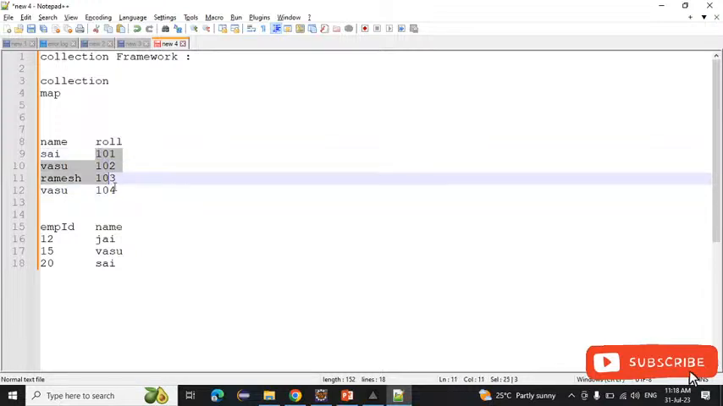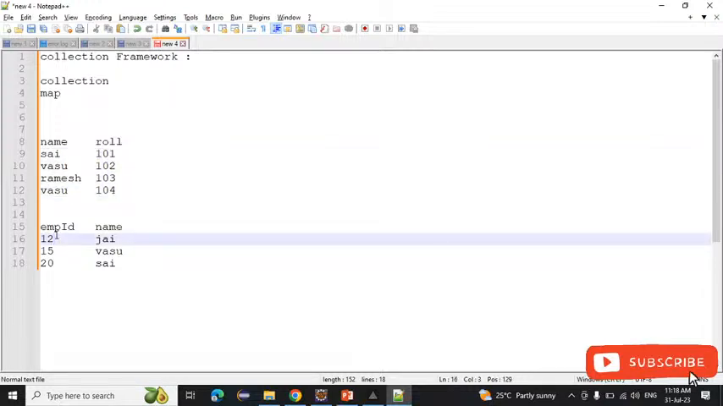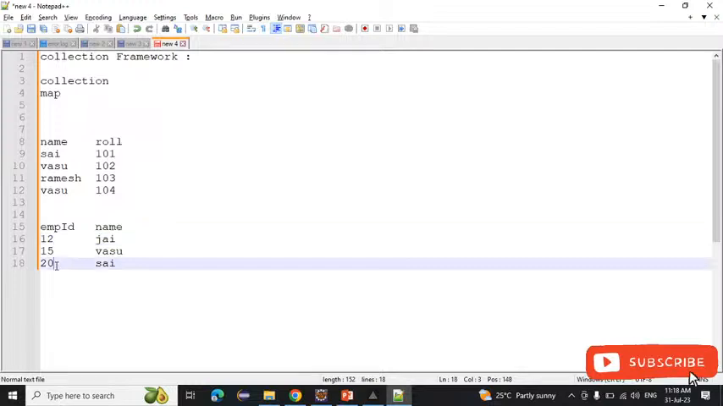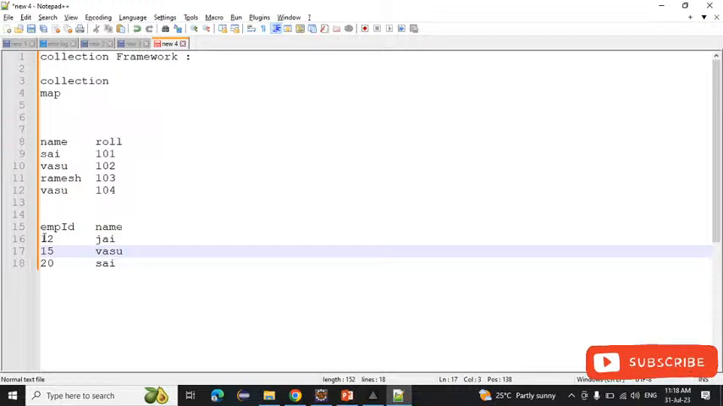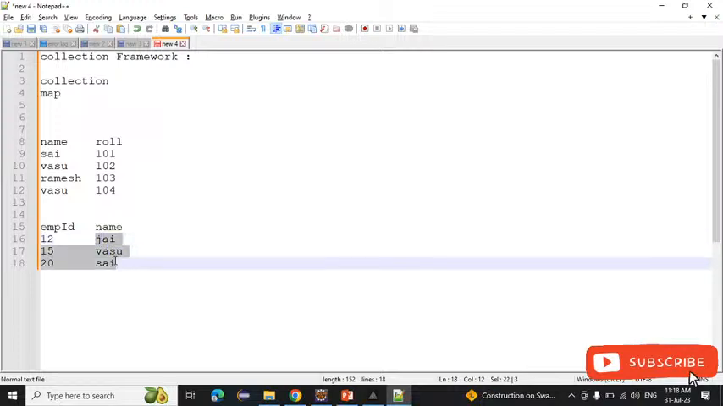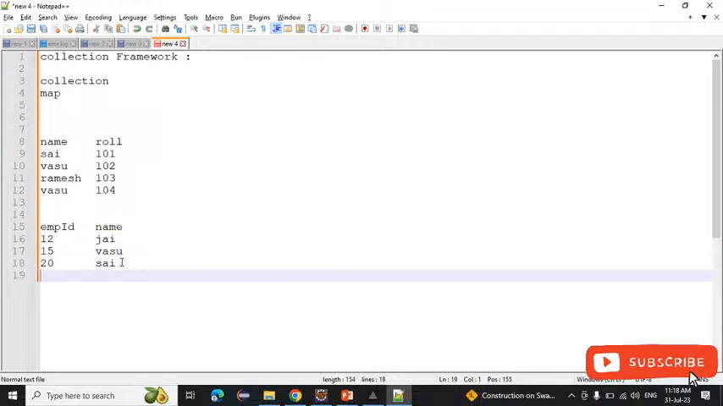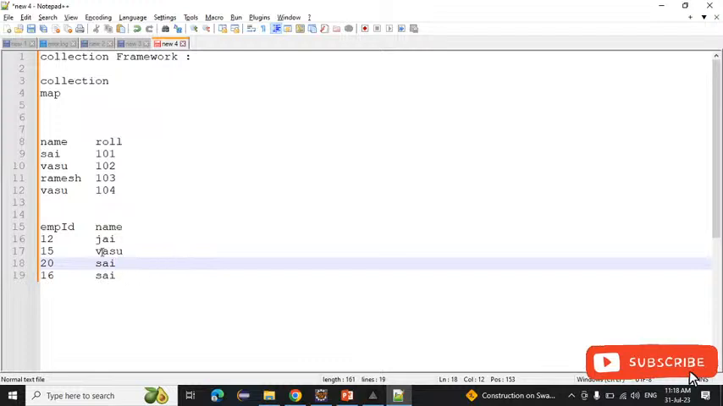Right? This is the key here, and here which is the key? That is the employee ID: 12, 15, 20. These are employee IDs. Employee ID is always unique, right? But the value can be duplicate. Suppose we take 16, and if I take Sai again, it is okay. The value can be a duplicate, but the key will not be duplicate. So the value which is unique, we can declare as a key.